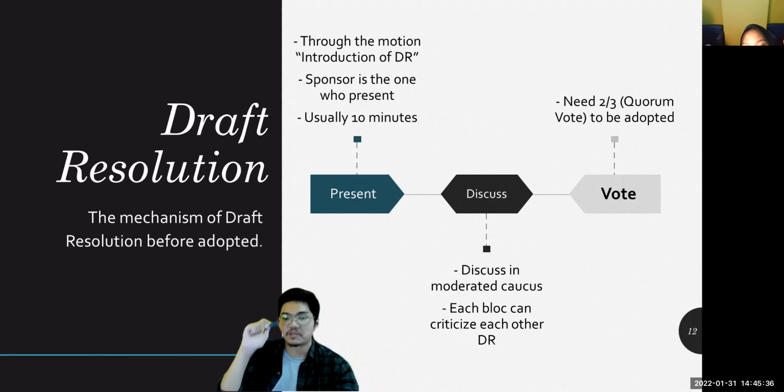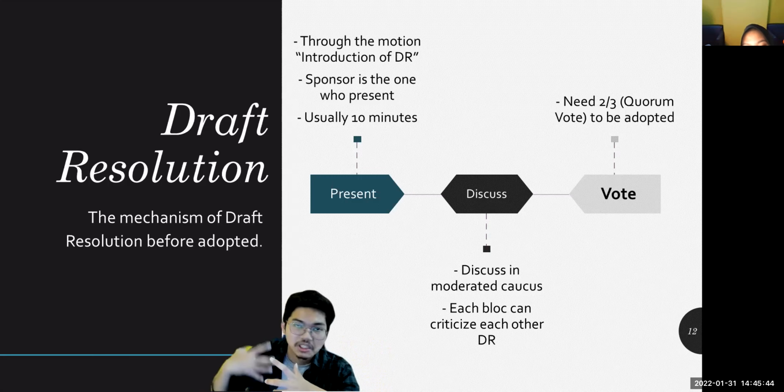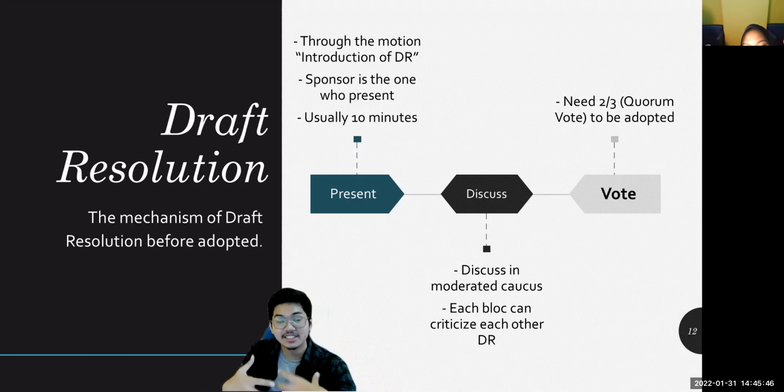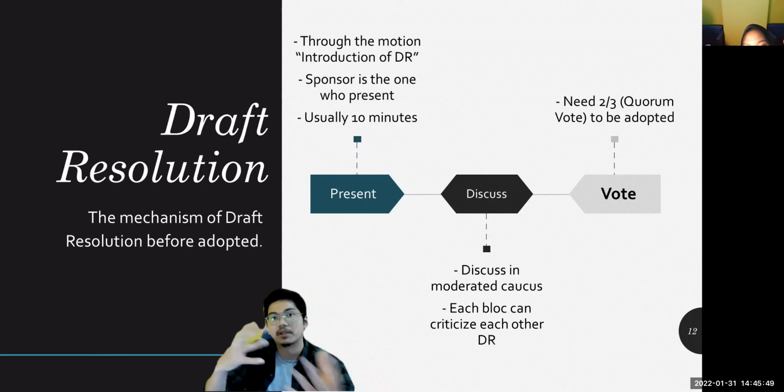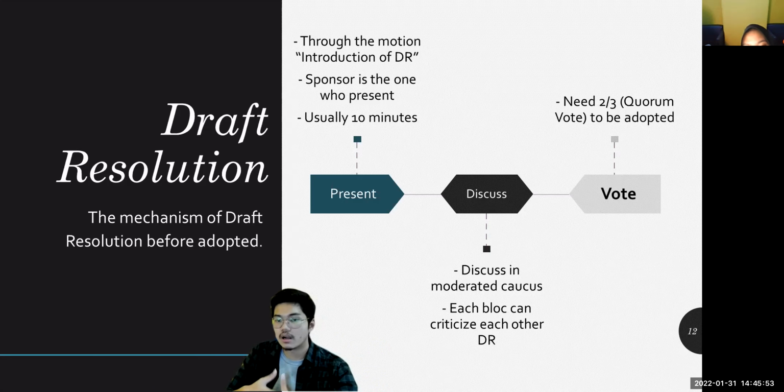You can criticize each other's draft resolutions. You can point out that this is the wrong part of your draft resolution, and that is why you should choose ours. This is the part where you criticize and persuade others to follow your block and to vote for you later on. This is the moment for you to do that, because once we finish discussing, there will be no more criticizing of each other, and it will be only voting, right?